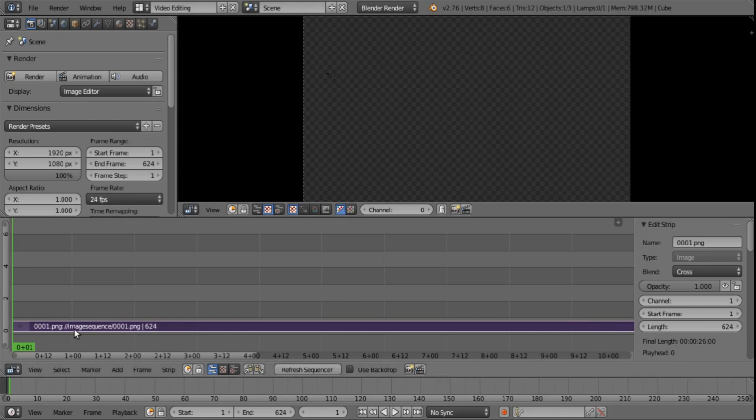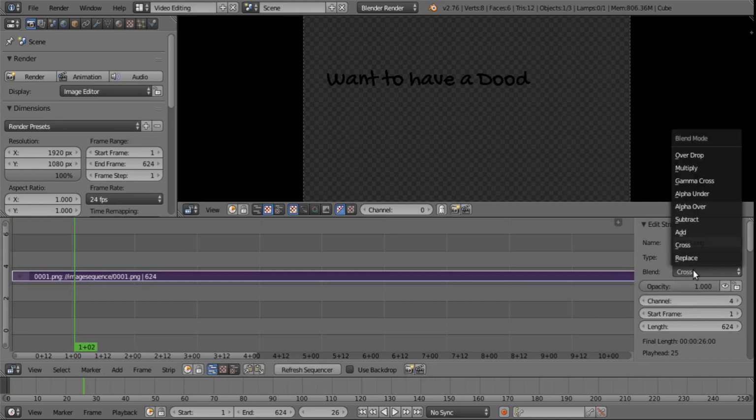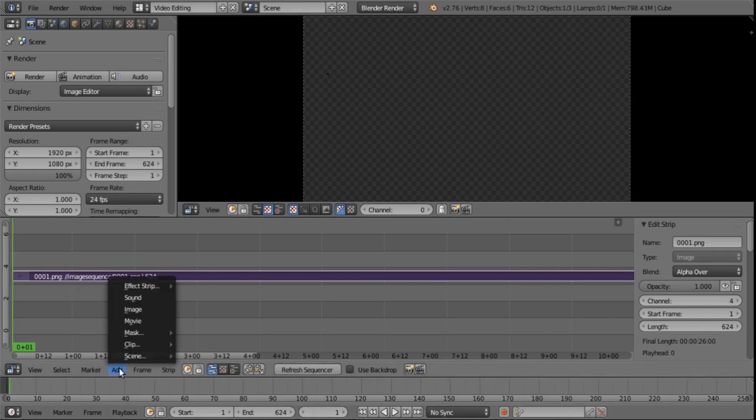Let's move this up a little bit. As you can see as we scrub through, we also need to set it to alpha over, which basically means that any video or image put underneath it will be shown through. So let's add a movie file.